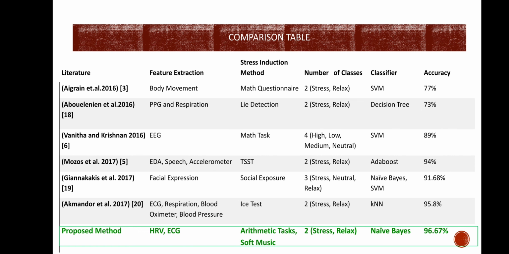Here is the comparison table of our work with the other works, and an accuracy of 96.67% using naive Bayes is definitely an achievement, and we do consider that this procedure of using the DWT at the pre-processing stage has helped us in achieving such a high accuracy.